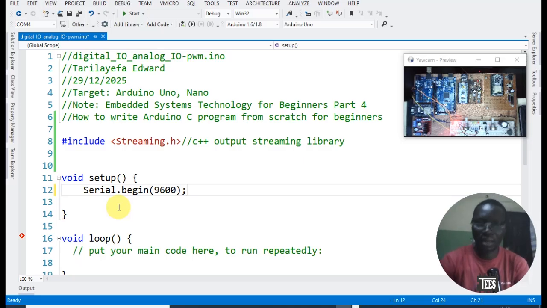This is our serial communication speed. We call it the baud rate. So the serial communication speed.